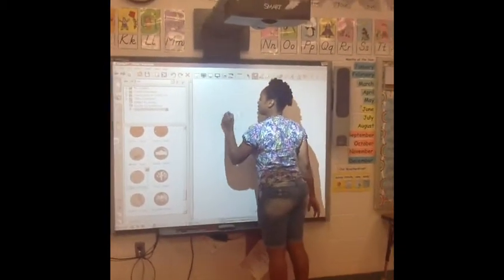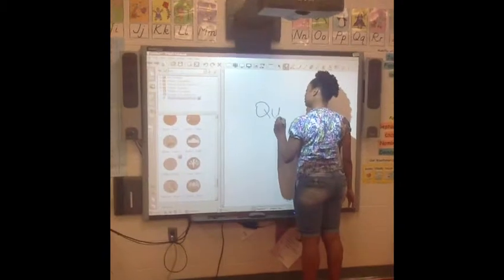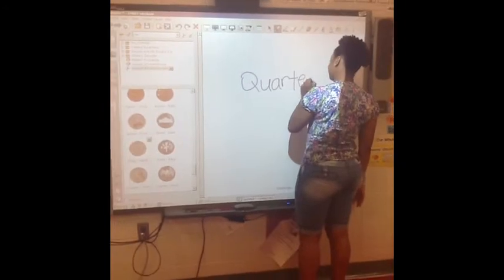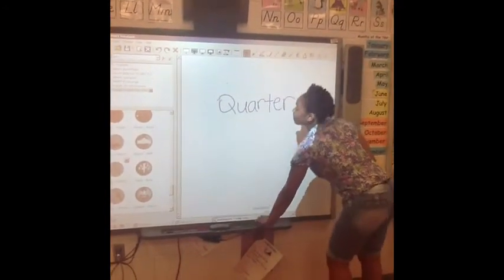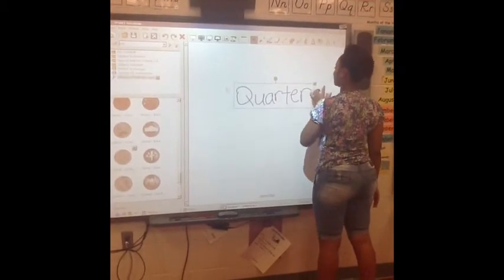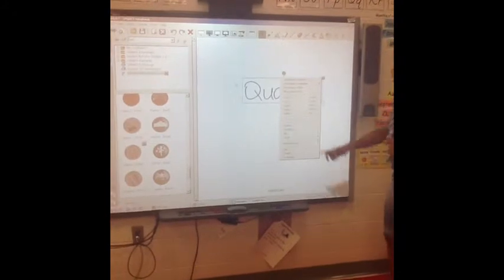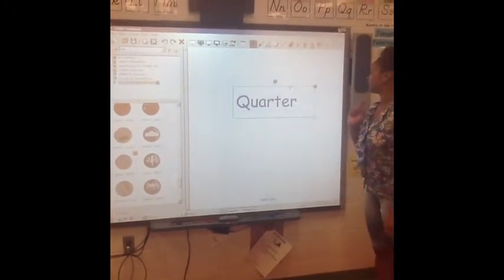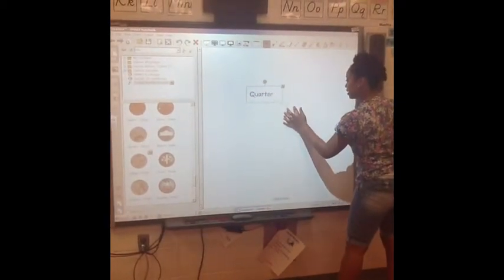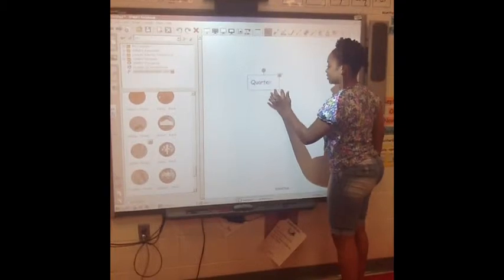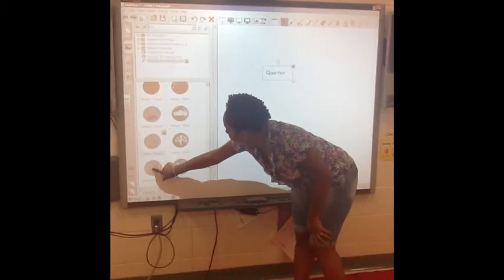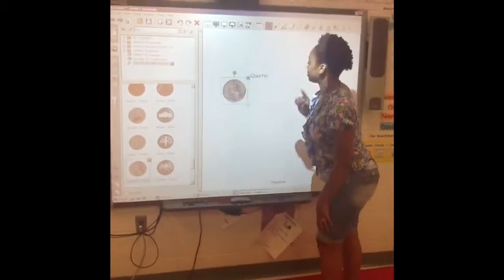Now we're going to do the quarter. Okay, I'm going to write in the word quarter, and I'm going to put a box around it. Let's try that again. Tap the arrow and recognize the word quarter. Alright, and if I want to make it smaller, press this little circle and bring it in. Make it a little bit smaller than that. Alright, and I have my quarter down here, and I'm going to drag that out.